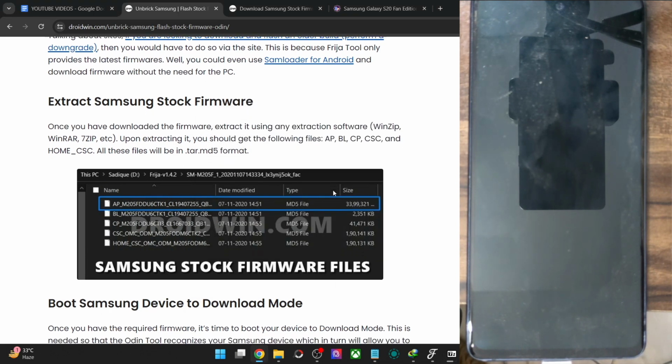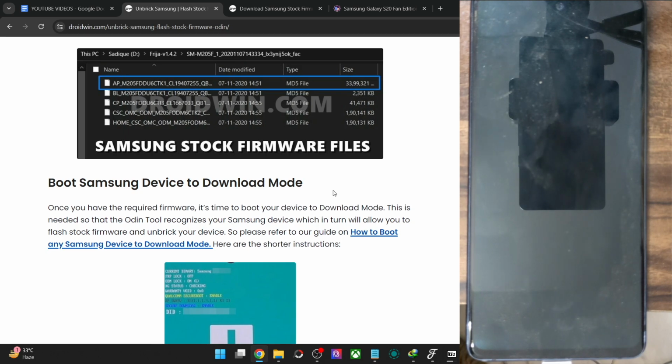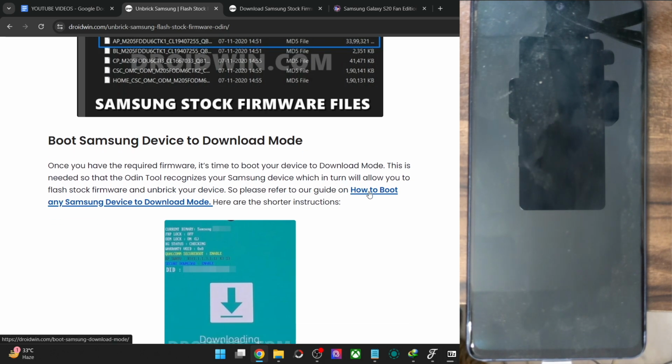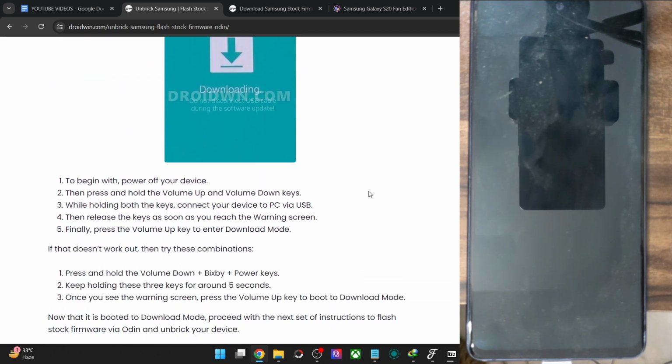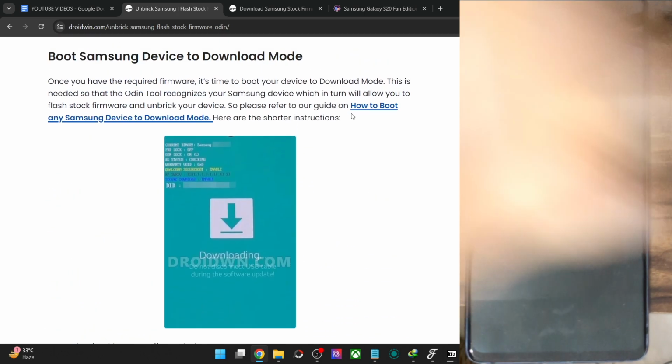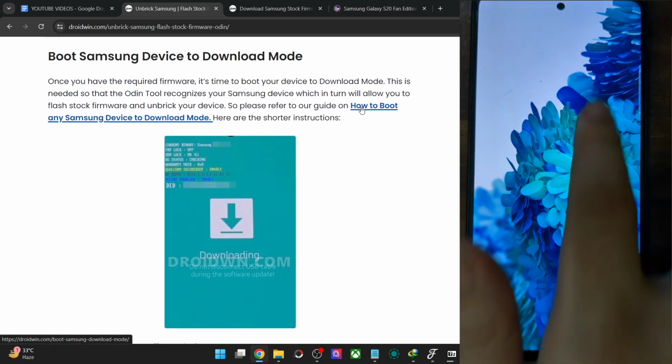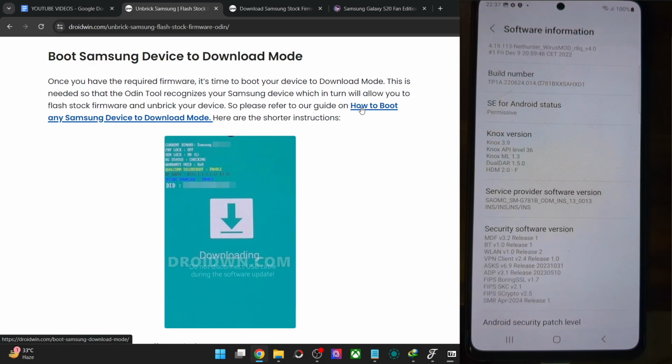So now you will have to boot your phone to the download mode. So for that, I made a separate guide and a video as well. Still, let me show you how to get this job done. There exists quite a few ways, including the hardware key combination, but as of now, I'll show you the steps using the ADB command, because that is acceptable across all the Samsung phones.